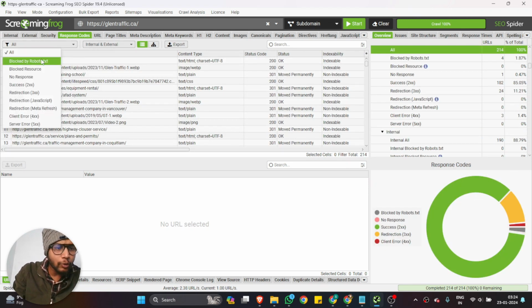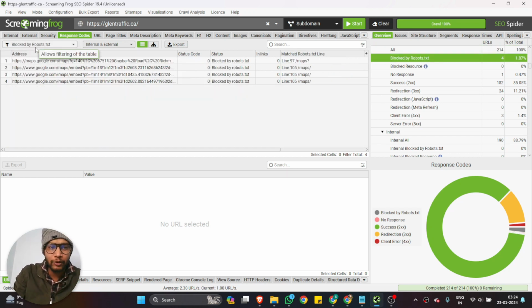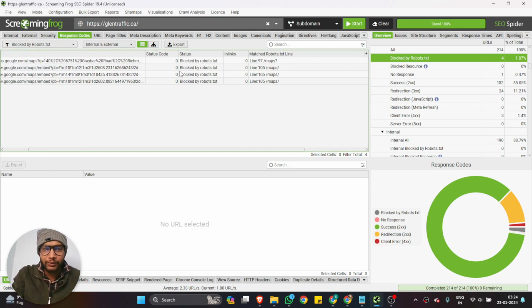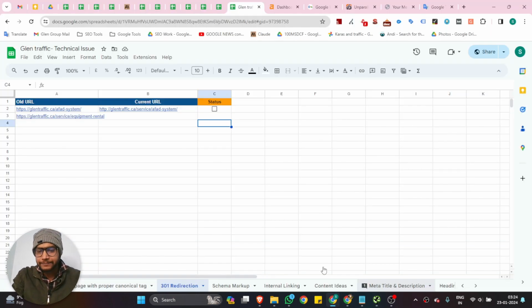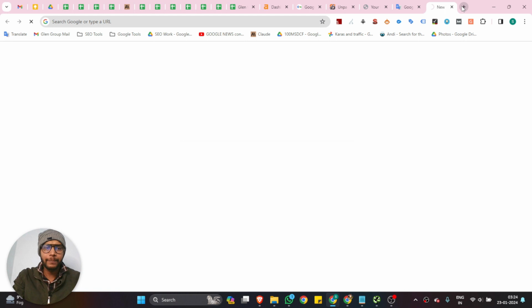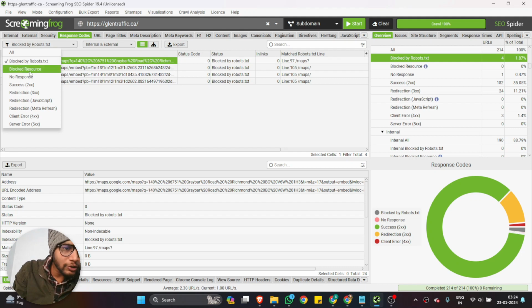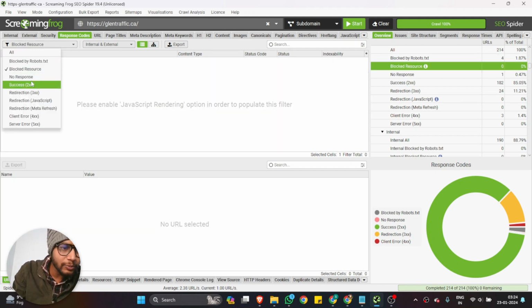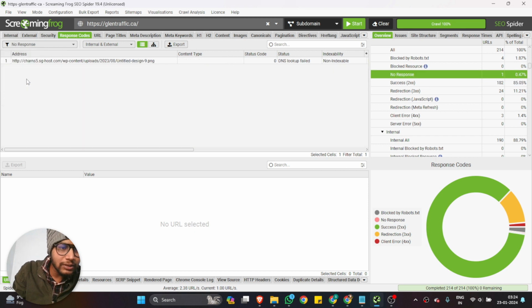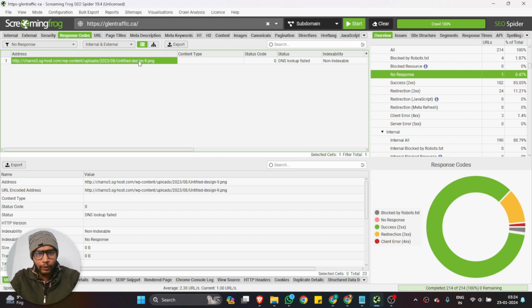For the response code, you can audit many things. If any URL is blocked by robots.txt, you can analyze from there whether this URL is important for you. This is an API code, so we can ignore it. Also, you can see blocked resources if any URL is blocking resources, no response, success code. And after that you can see no response. Okay, we found 1404 image URLs.